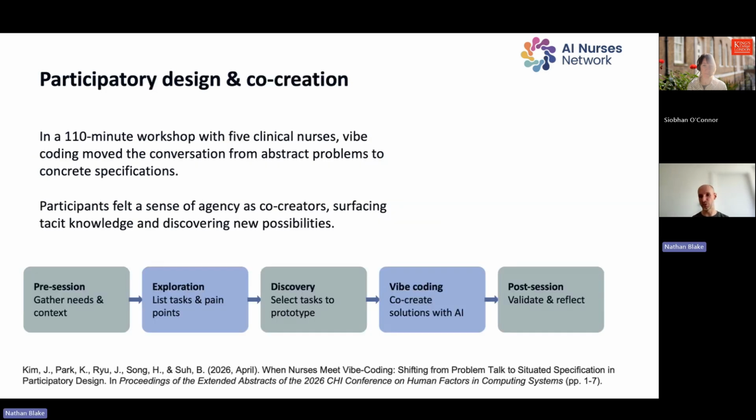But there is some research into whether vibe coding is useful for nursing. This is the only paper I could find, the only empirical work I could find, by a Korean team. They just had 5 clinical nurses vibe coding for a certain amount of time. And long story short, they basically found that this vibe coding session was useful to the nurses in terms of giving them some agency and a sense of being, there's another buzzword, co-creators involved in the development of identifying problems, but identifying potential solutions as well.